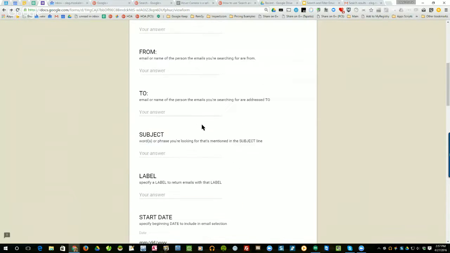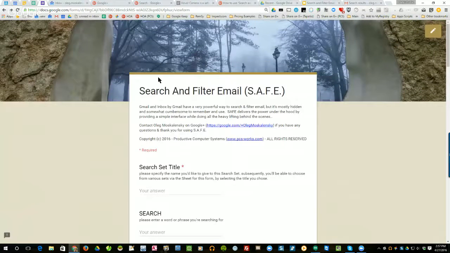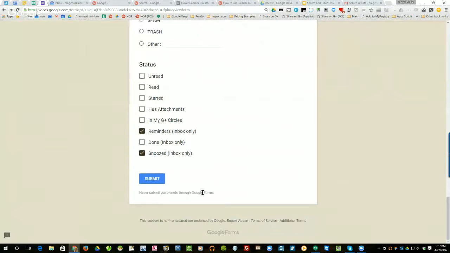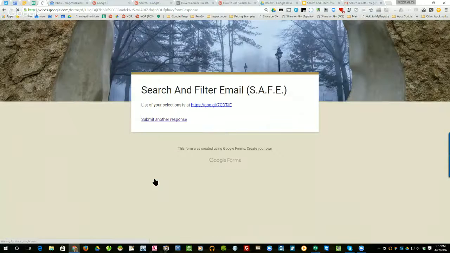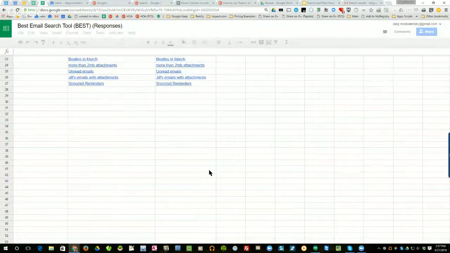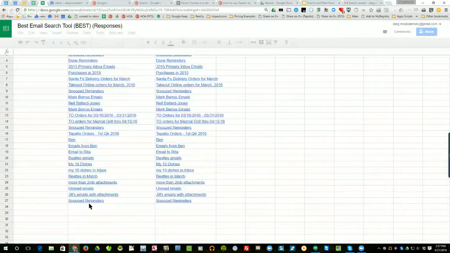And so if I do that and give it a name, snooze reminders, and by the way, I definitely recommend using reminders, a godsend in terms of how helpful they are. Very, very useful. So definitely use those. So click submit and go back to the spreadsheet. I already had them before, but that's okay.